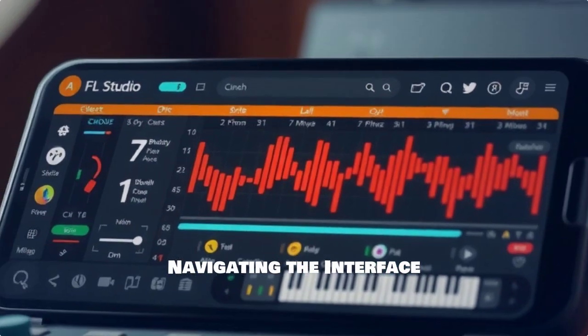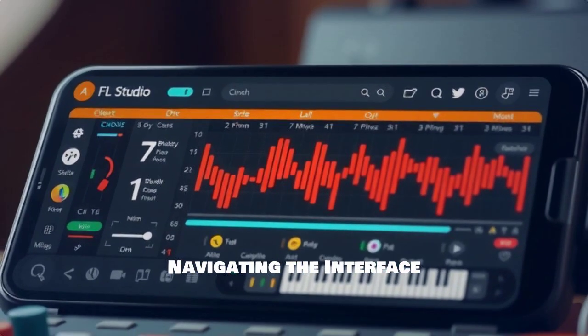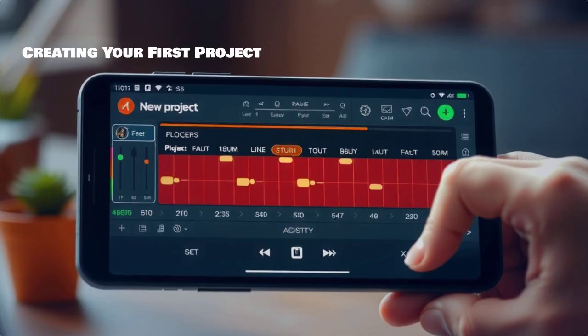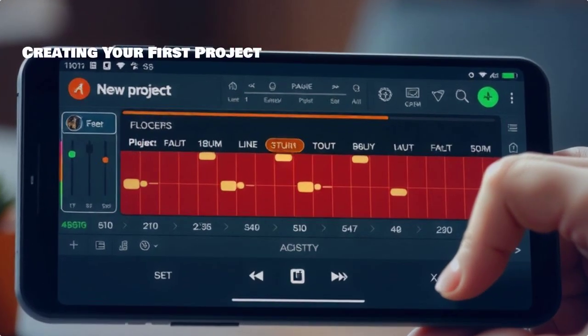Now, let's navigate the interface. Familiarize yourself with the layout, including the mixer, playlist, and piano roll, to maximize your workflow. Ready to create your first project? Follow these steps to start a new session and lay down those initial tracks.